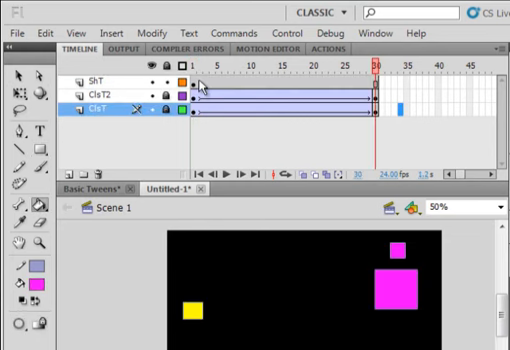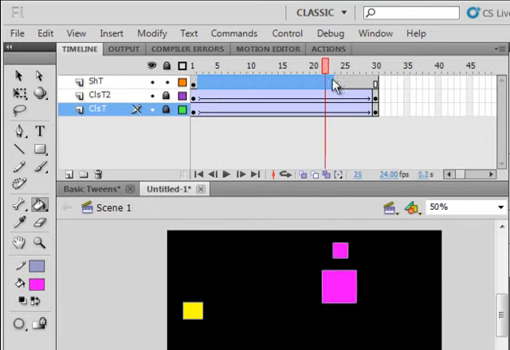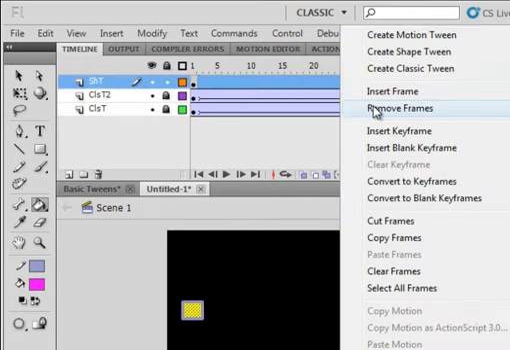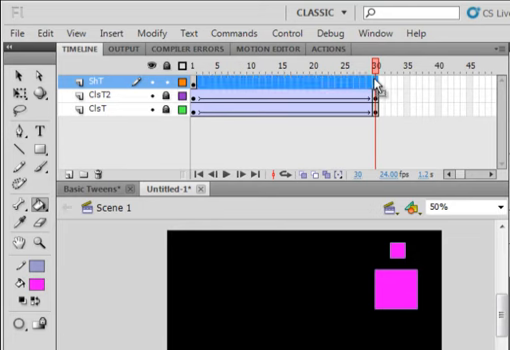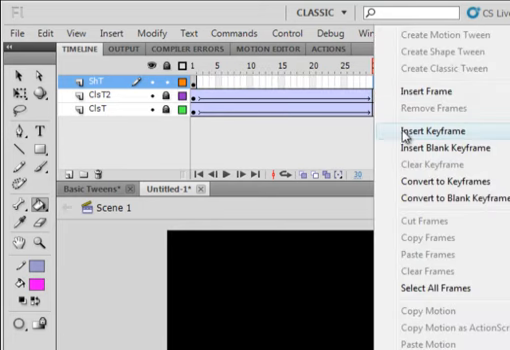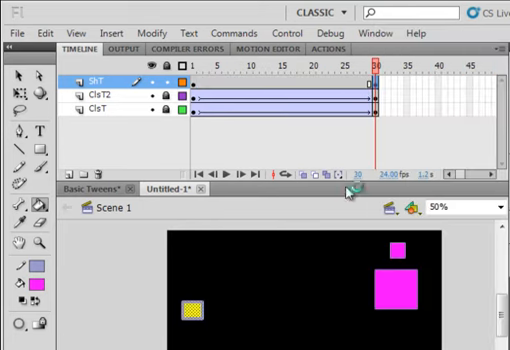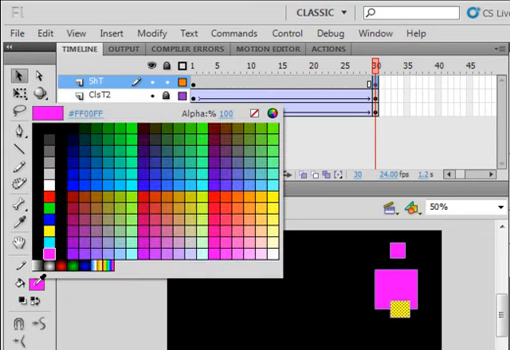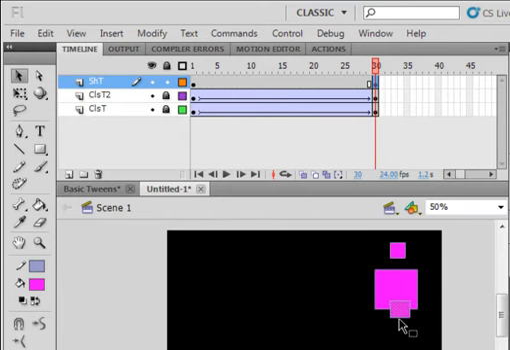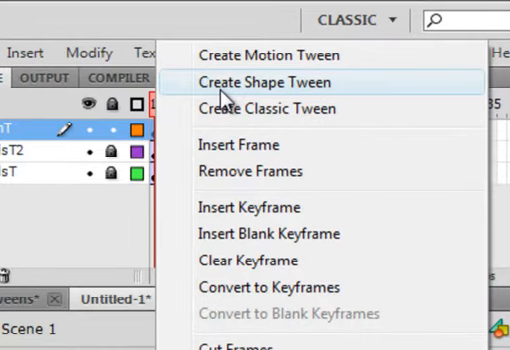Select frame 2, hold your button down, go all the way up, remove these frames. Last frame here, insert a keyframe. Pick up your selection tool again, drag this over to the end. Now both the fill and the stroke have little dots on them. Click off to the side, click the center, come over here, change your color. I got it back to a pink. Back to frame 1 on your timeline, right click, shape tween.